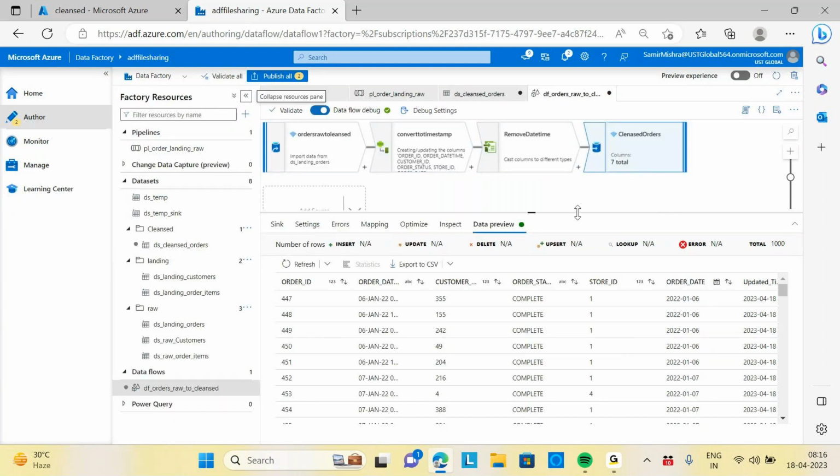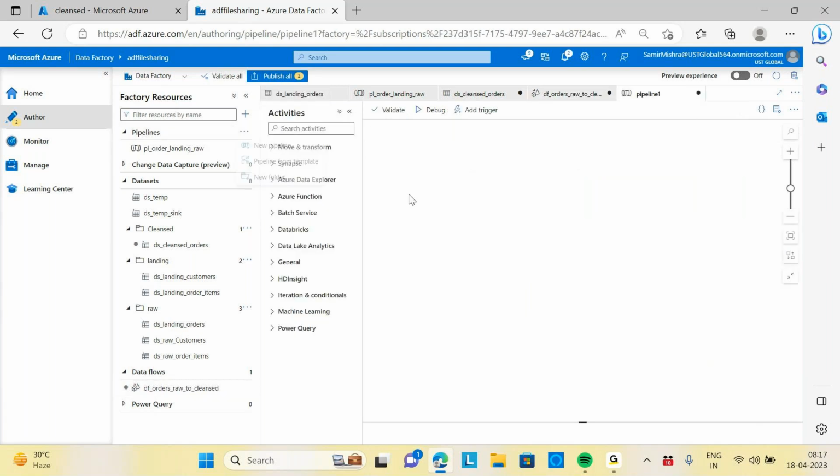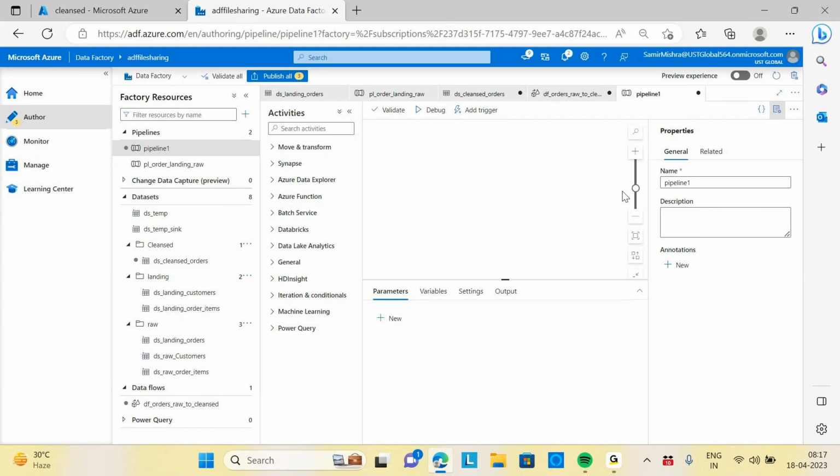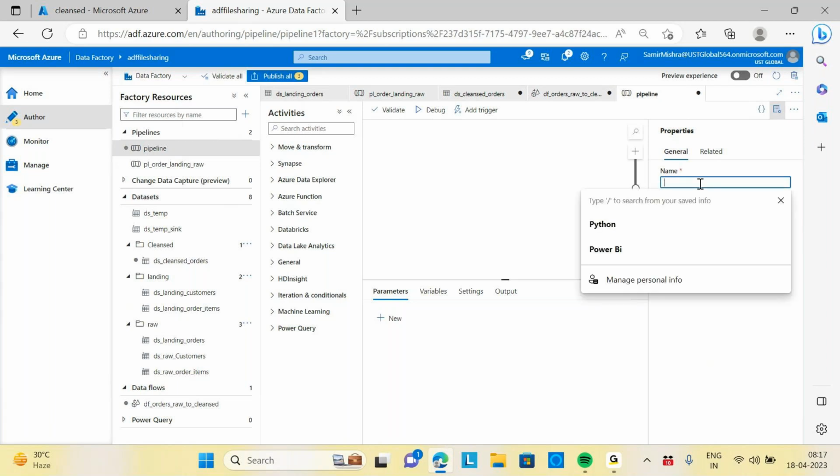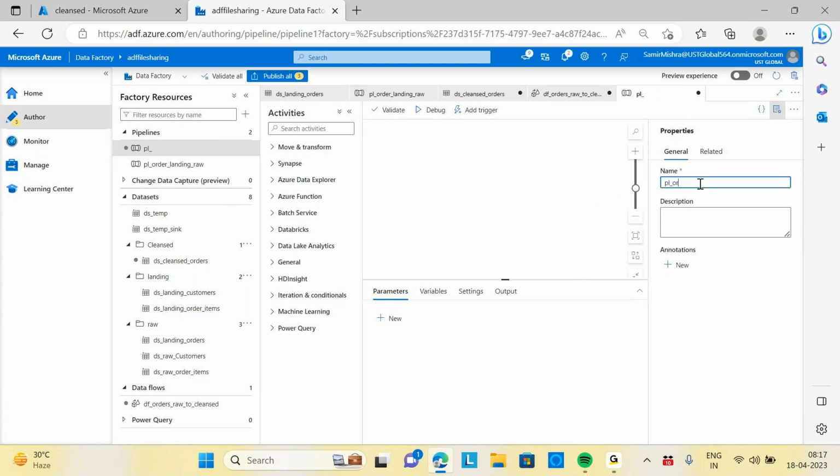Now I can go to my pipeline, because I need to run the pipeline, right? Because the data flow is already created. Now I need to create a pipeline. So let's create a pipeline here. New pipeline, and I will call the pipeline EL underscore orders underscore raw underscore to cleansed.